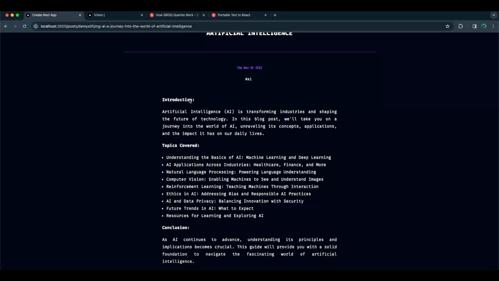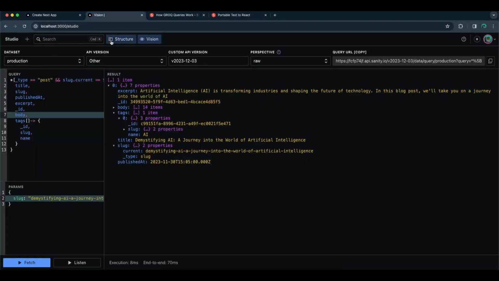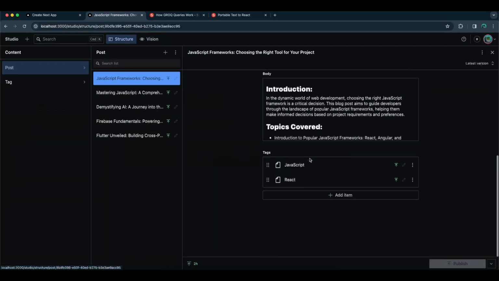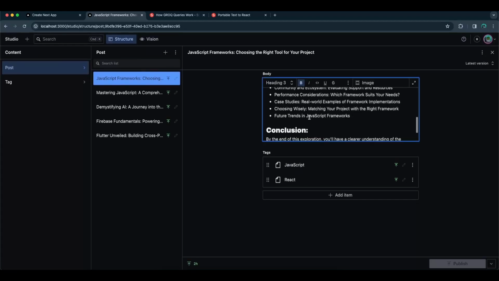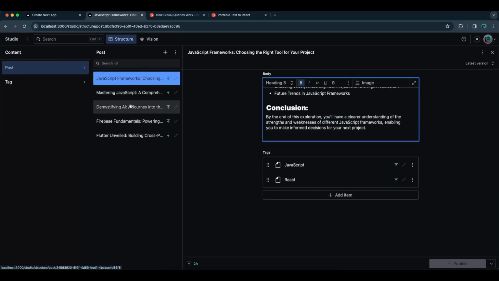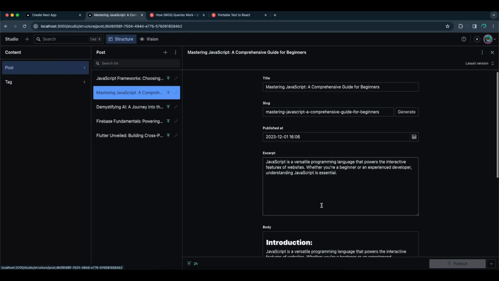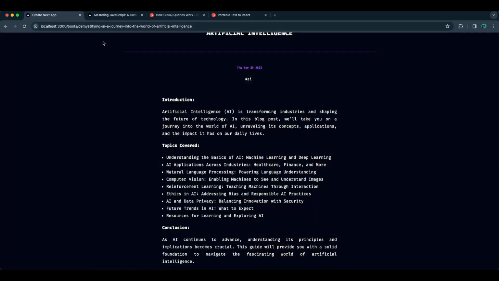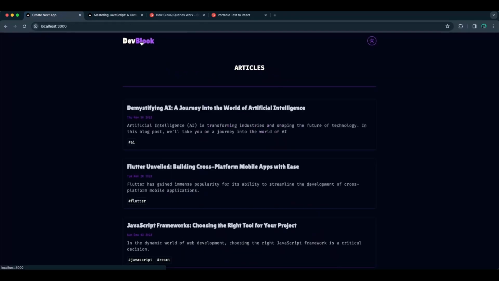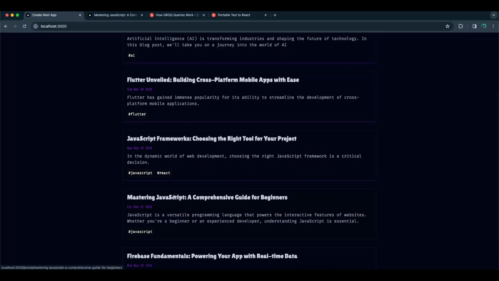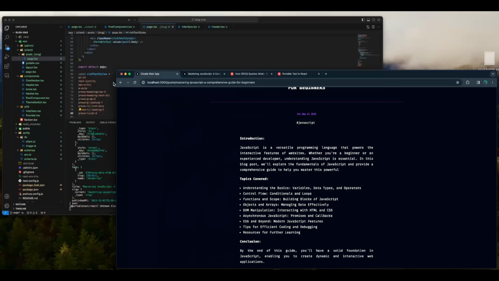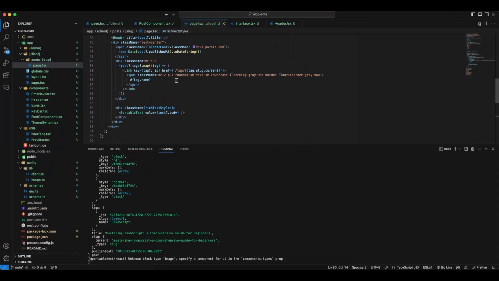But now, if you see, some of our posts have images. I think this one should have an image. Nope. Maybe this one. Yeah, this one. So mastering JavaScript. Let's check that out. Mastering, here you are. But as you can see, we don't see any image here. And why so? Because we need to add a bit of code to fix this.